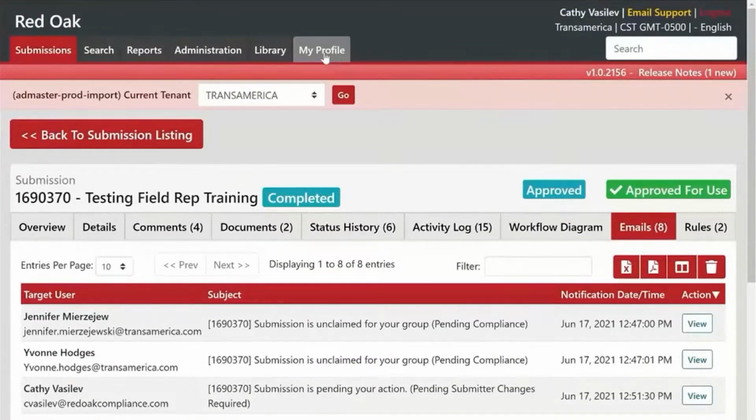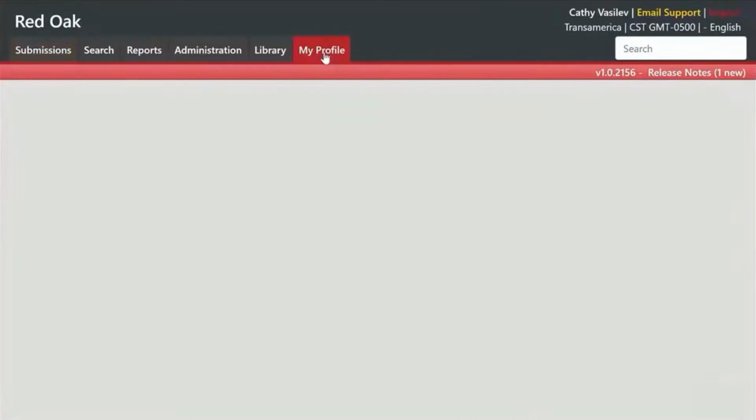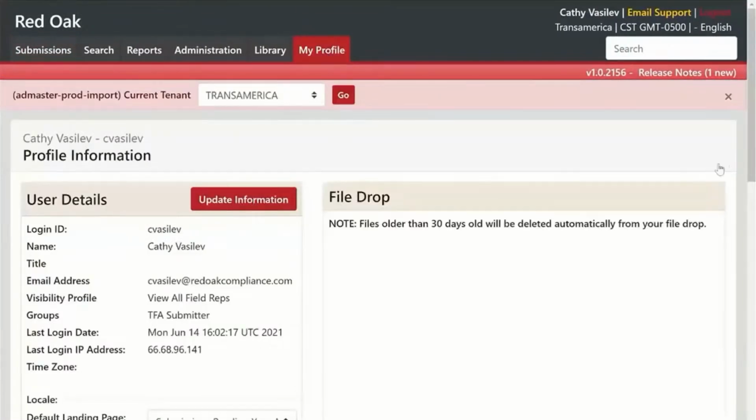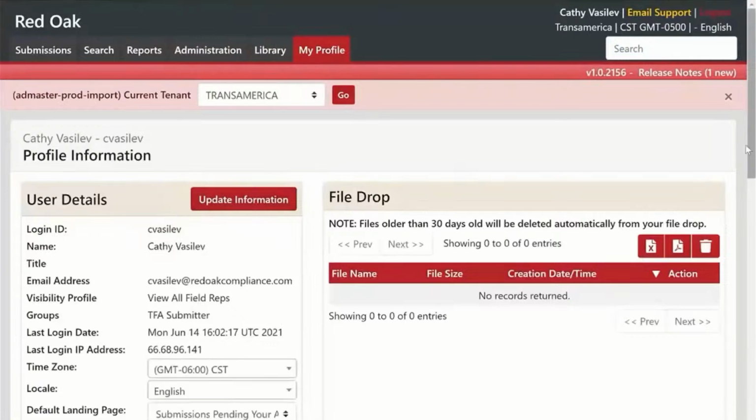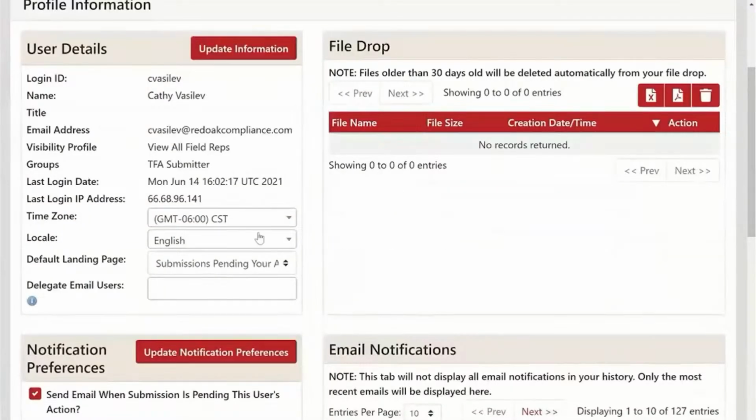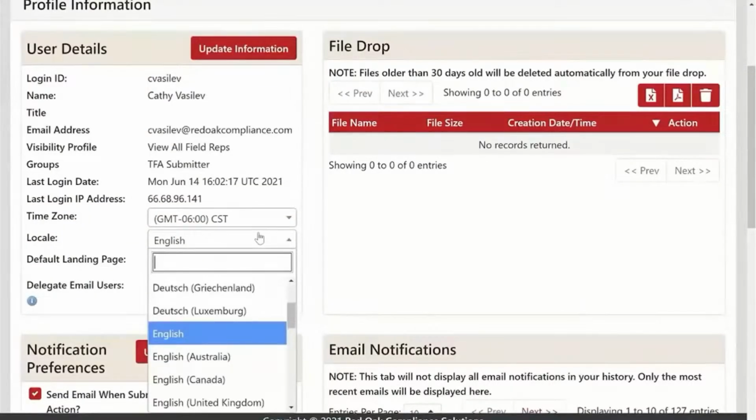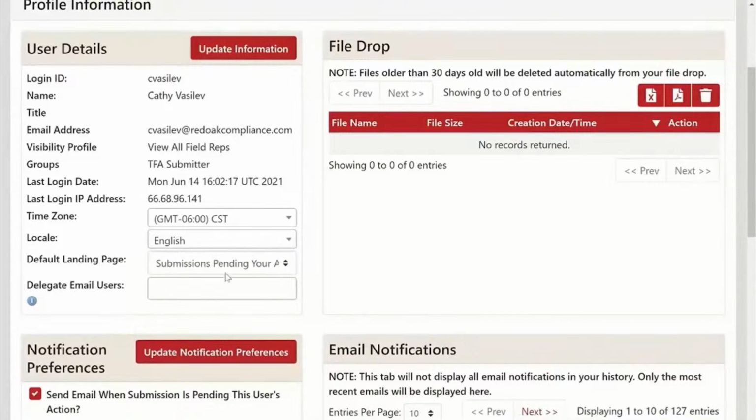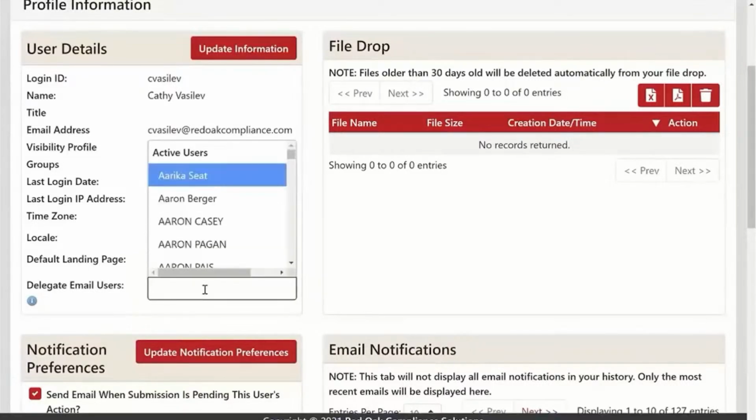Let me show you now the My Profile tab. The My Profile tab is information about you. It lets you select what your time zone is. It lets you pick what language you would want the system to be in. And the most important thing is it lets you select a delegate email user.